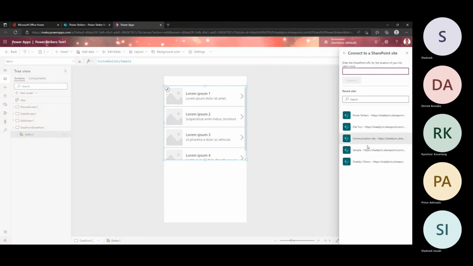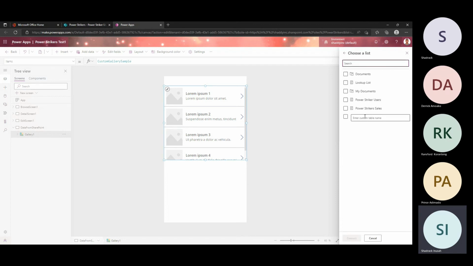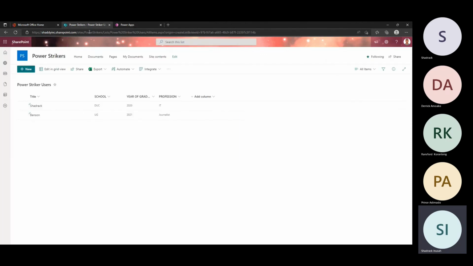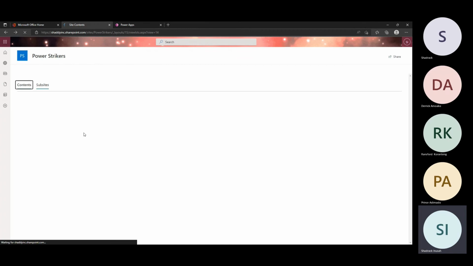I'll click on SharePoint. When I click on SharePoint, I'm going to Power Strikers. That's my SharePoint site. In my SharePoint site, I have Power Strikers users. I will go and pick it from here, but I don't want to use this data again. Let's use different data. Remember last week we created another SharePoint list. Let's use that one rather.